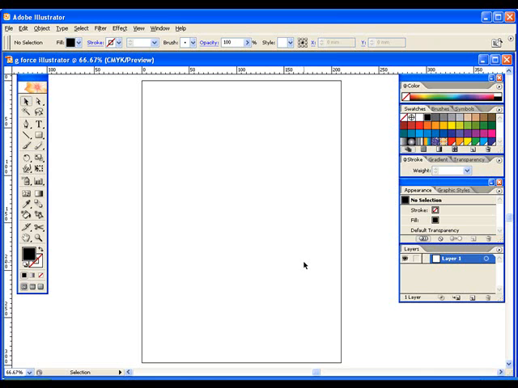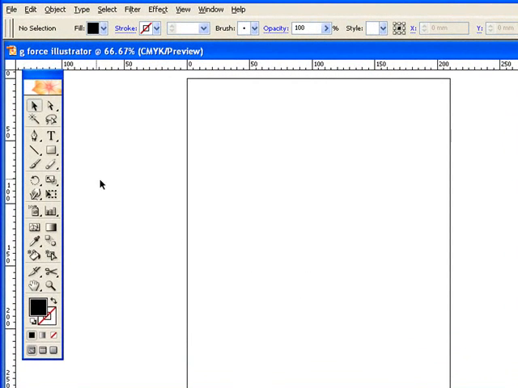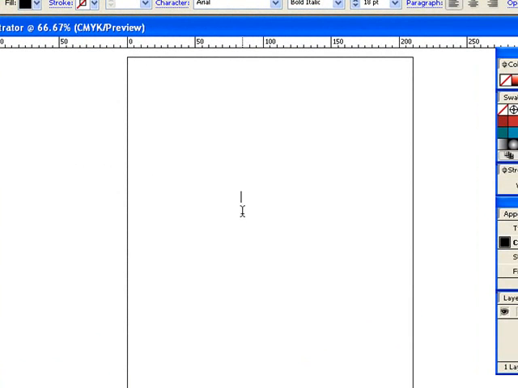Okay, so now we're going to look at the type tool, and the type tool is just the letter T on the tool panel. So if I click, this is where my type is going to start typing from. You can see that flashing cursor there, so I'll just write something, and there you go, I've got my type set, right, there it is selected.